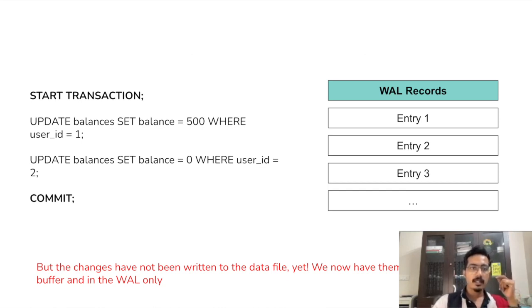So let's see, we have a transaction that has two queries in it. The first query updates the balance of user ID 1 to 500, and the second query updates the balance of user ID 2 to 0. Like we said, either both of these queries should happen successfully, or none of the queries should happen. There shouldn't be any state where only the first query was executed and the second one was not. It shouldn't be like that.